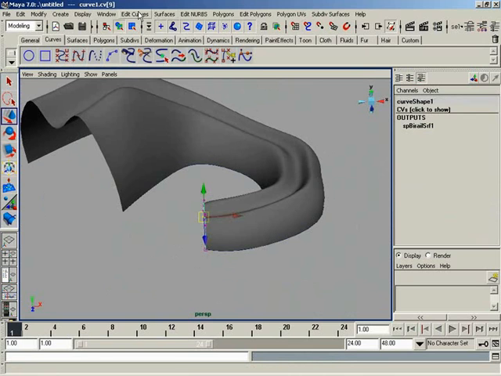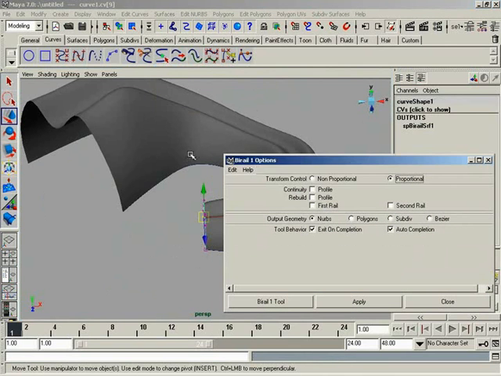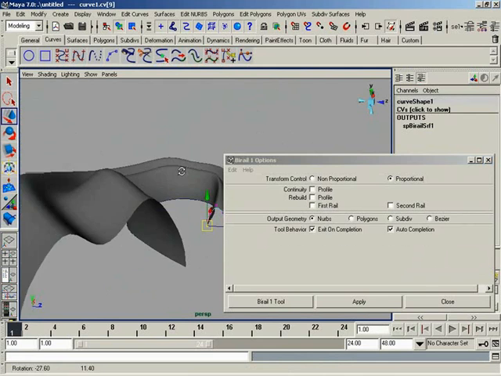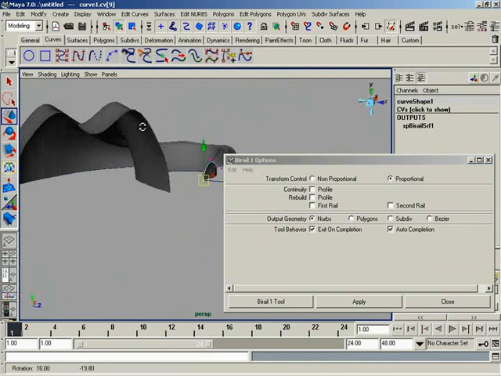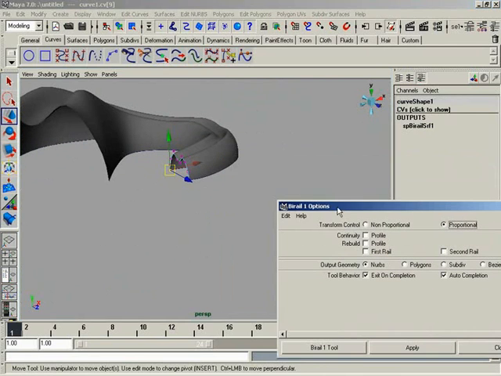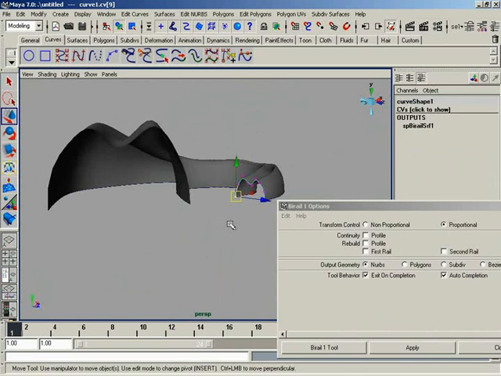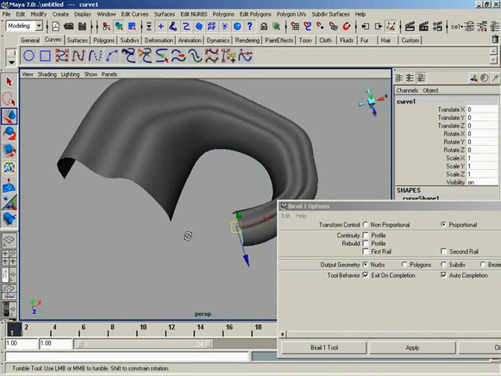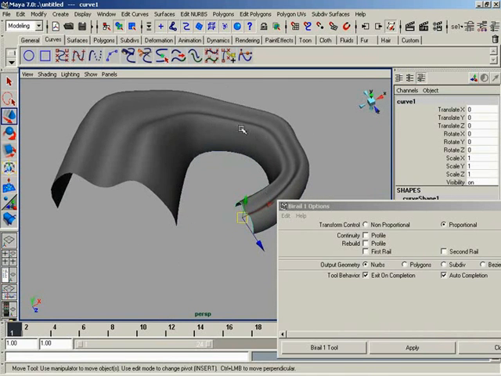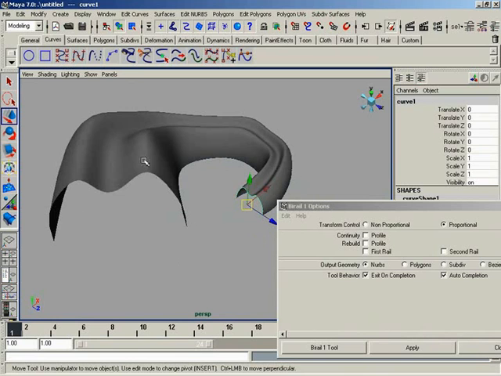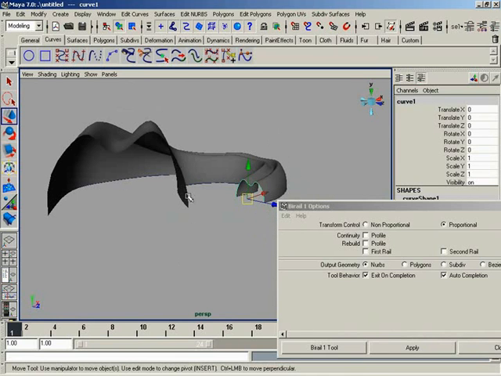Now let's go ahead and take a look at some of the options for the Birail 1 tool. First off, we have Transform Control. This has 2 options, proportional and non-proportional. And what this does is it controls how your profile curve is scaled as you sweep along your 2 rails. Notice in this case, as the rails get further and further apart as we come around the bend, the profile gets taller. It's actually being scaled up uniformly as it sticks to the rails.